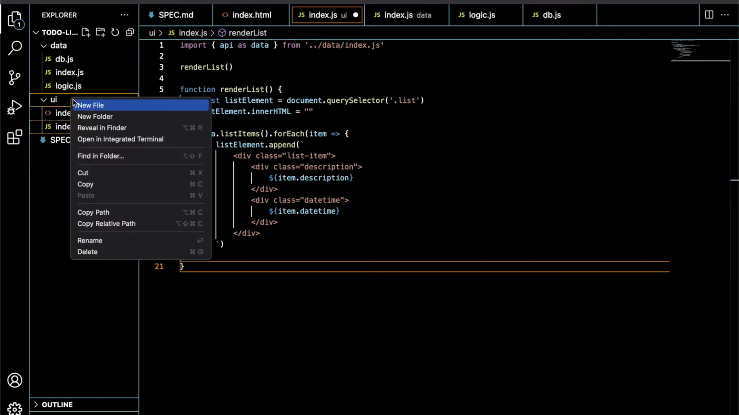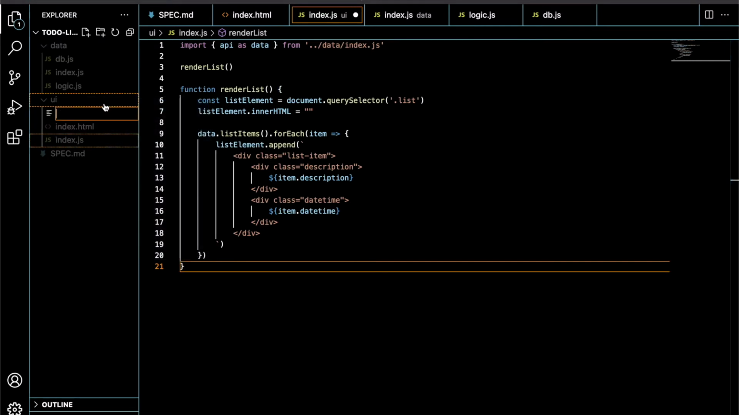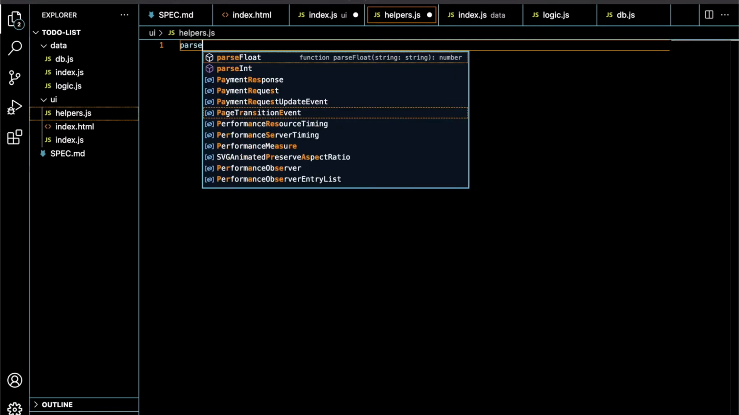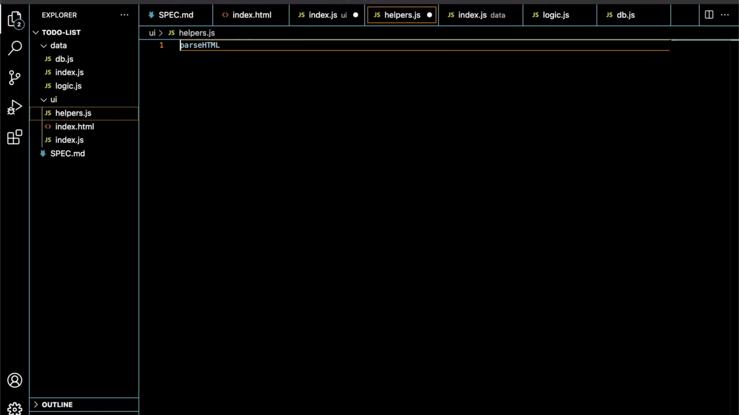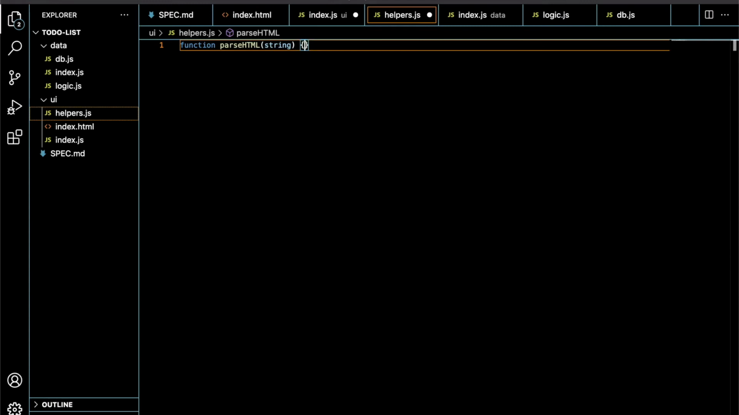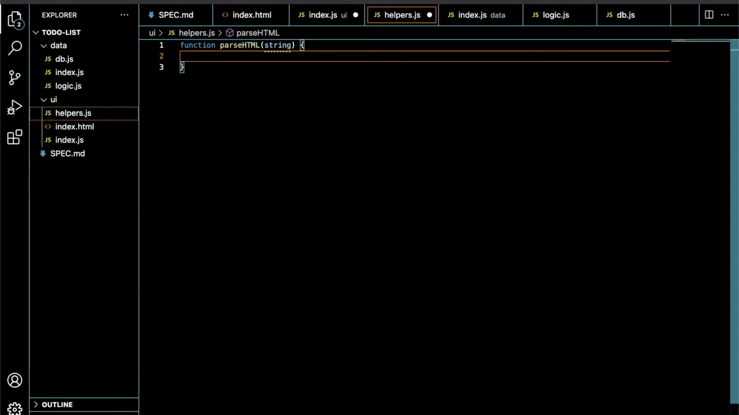So let's create a new file here. New file, helpers.js, and this is gonna be parse HTML. Function parseHTML. It's gonna take our string, and it's gonna return a DOM parser instance.